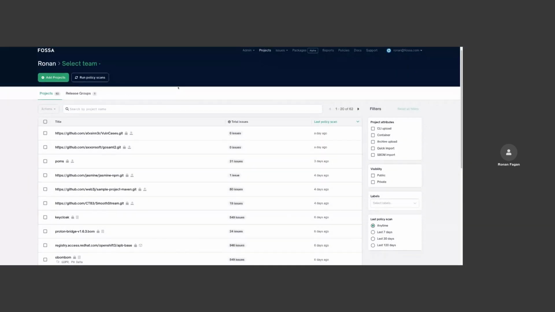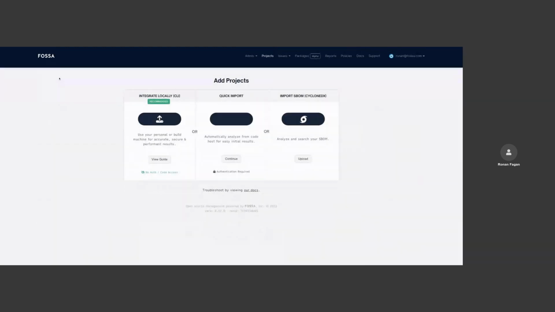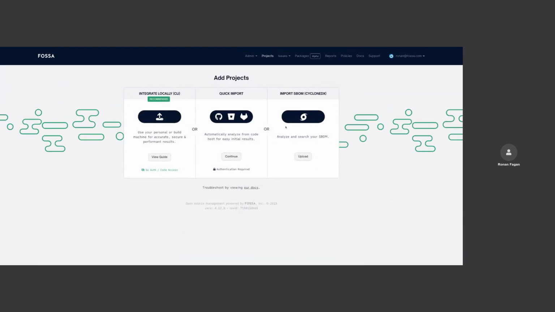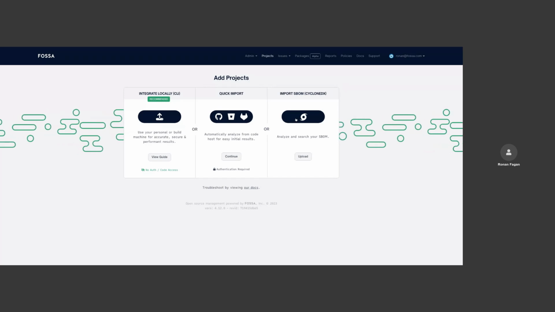All right. So folks, this is the FOSSA UI. Each one of these is an application repo. It could be maybe a container, or it could be an SBOM that you've imported from a third party. How we get projects in here is very, very straightforward. We can import the SBOM.